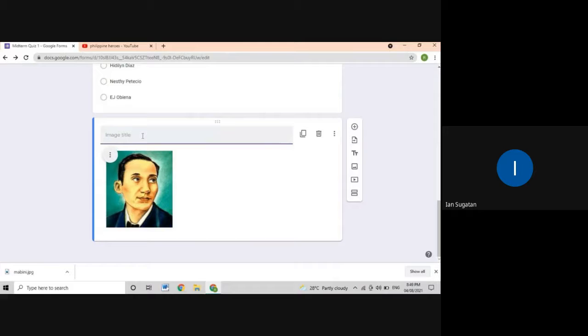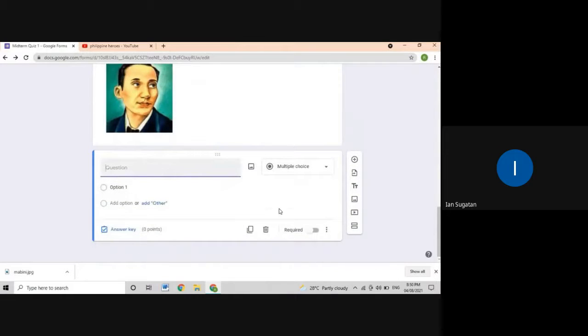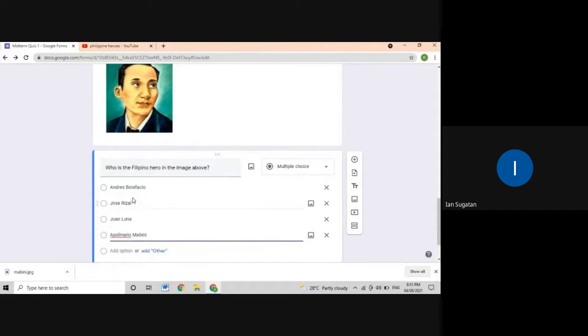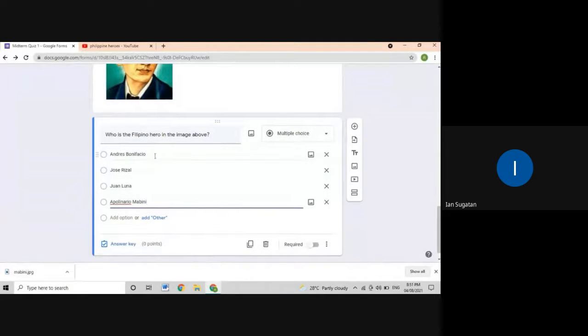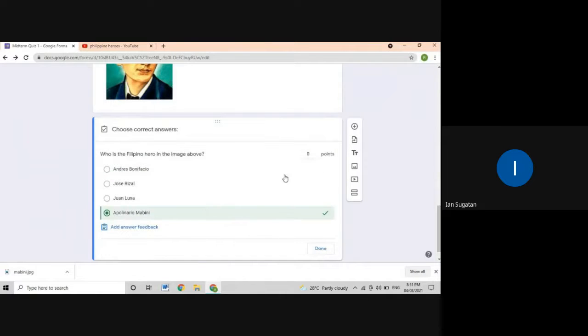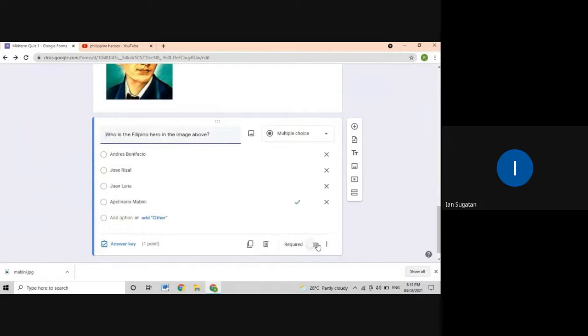We will put an instruction here, or whatever you want to put, a title or what. For instance, use this image to answer the following question. We have to add a question below this image. For instance, who is the Filipino hero in the image above? This is the question, and then we can have the choices here. Again, we will set the answer key. We know that's Mabini, and then we will put the number of points, and click done. We will click required again, and then shuffle option order. So that is a multiple choice.